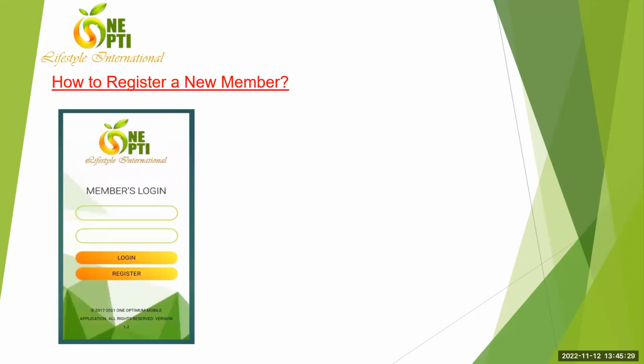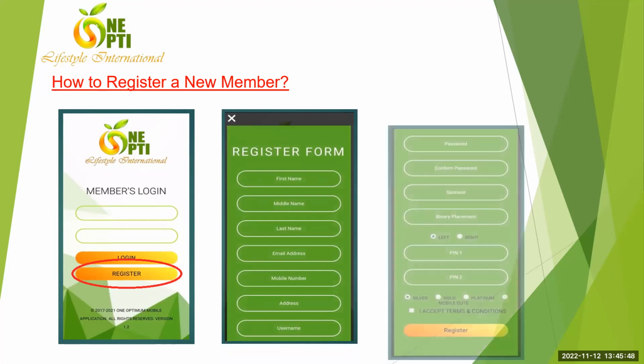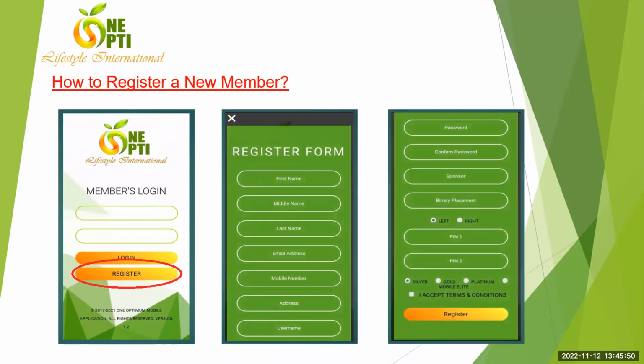So how to register a new member. If you recall, this is actually the initial page, the login page. So in this case, you just have to click on register and not log in. Again, if it's a new member, do not click on login. Just click on register and you will see this form popping up. And it is where you will actually enter the information.